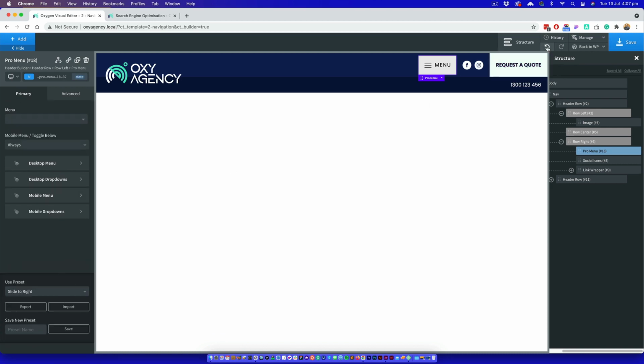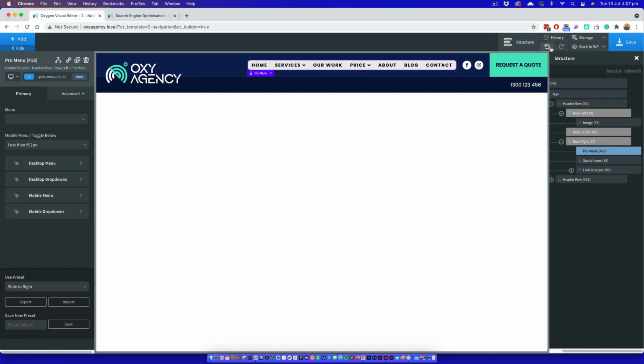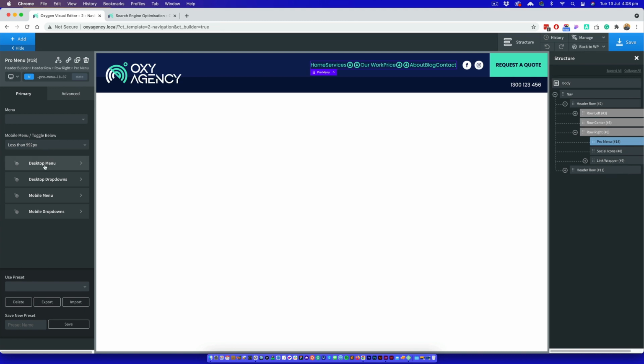So let's undo these and go back to the standard menu that we have. And let's look at some of these options. So the first thing we've got here is menu, and this happens for both the normal menu and the Pro. As I showed in the intro, we can create more than one navigation or one menu in Oxygen. So you can select the specific menu that you want.